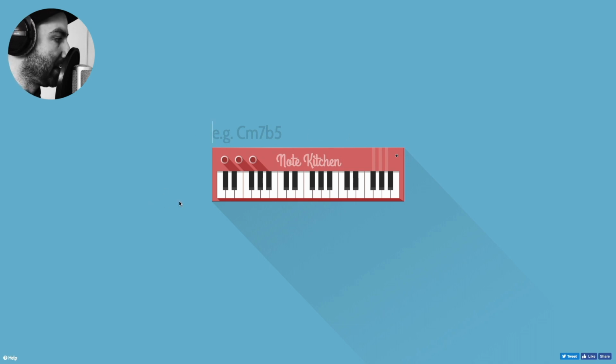So for example, let's get started. Let's say I wanted to see the C major chord notes. I could just type C and it defaults to the major triad, and you can see C, E, G here, with the white dot representing the root note, which is C in this case.